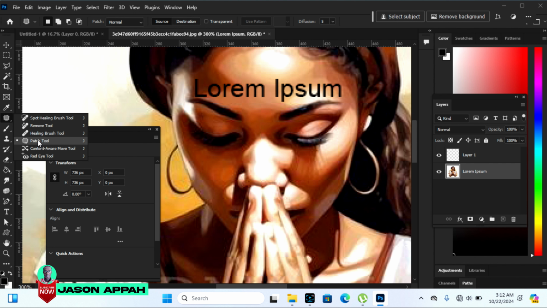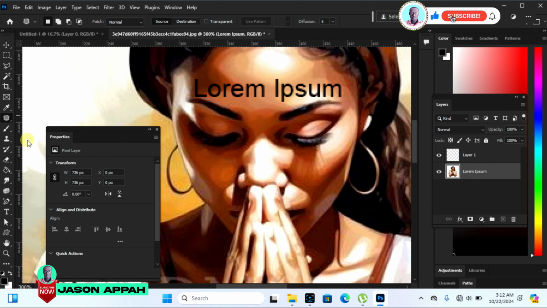So let me give you some secret about the patch tool that most beginners do not know. Let's use the patch tool. Let's say you can see the image, there's a text in front of the forehead. You can use the patch tool to retouch it or to clean it up nicely.